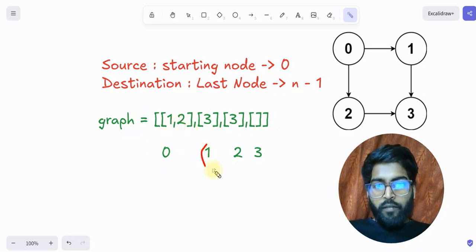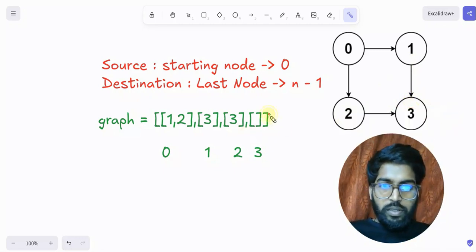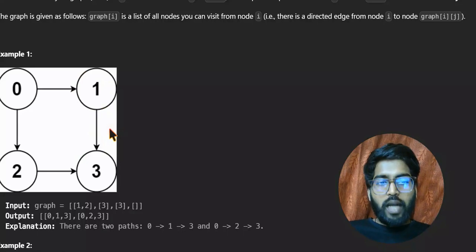In this case, from 1, what all nodes can I go to? From 1, there's an outgoing edge to 3, as you can see over here. From 2, what all outgoing edges are there? That's also going to 3. And from 3, what outgoing edges do I have? No, 3 is not pointing to anyone. It has an in-degree of 2 and has inward edges, but it doesn't have outward edges. So this is the input that is given to us, the graph.